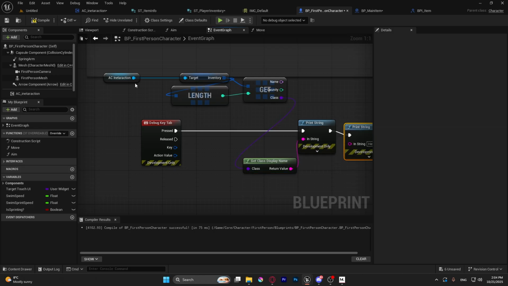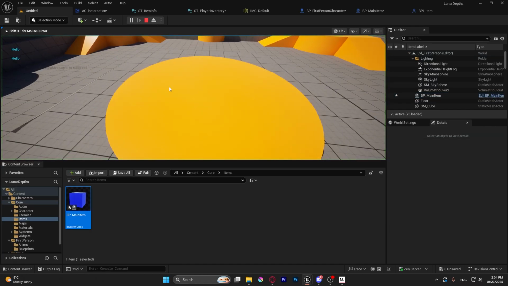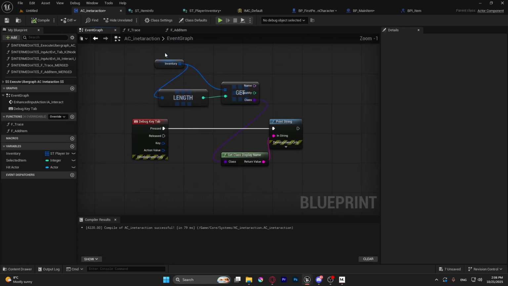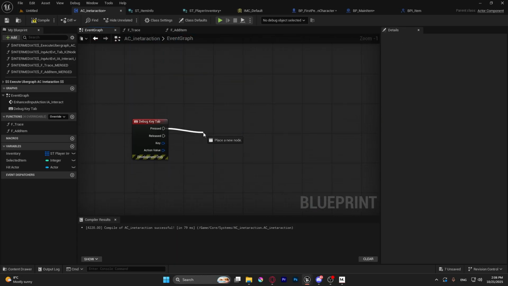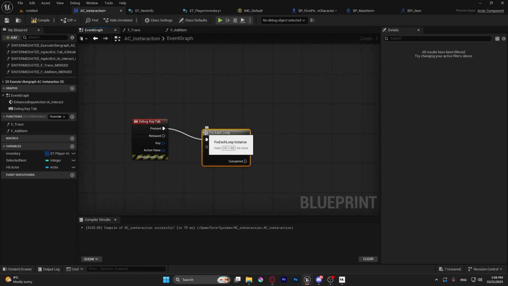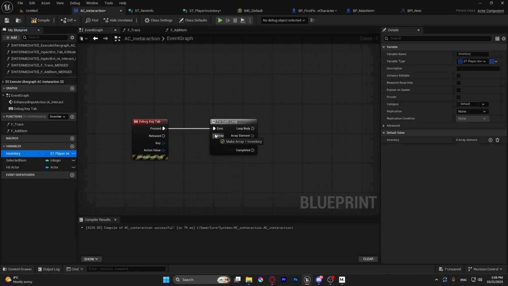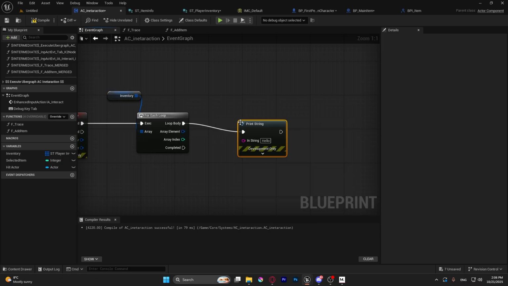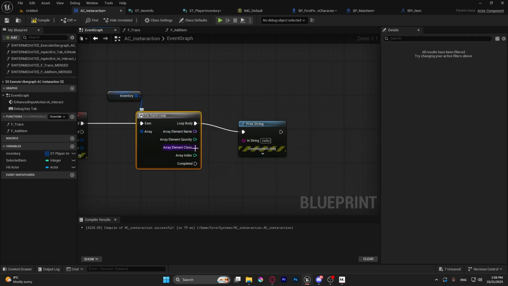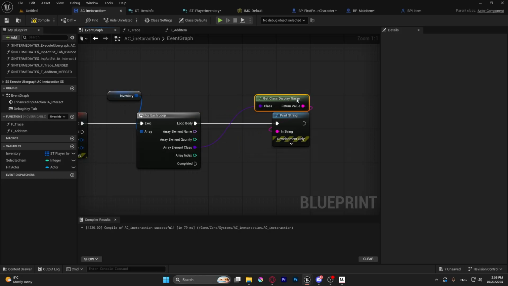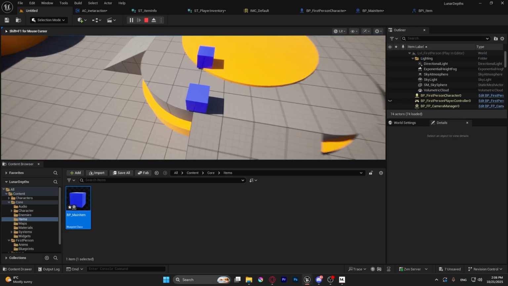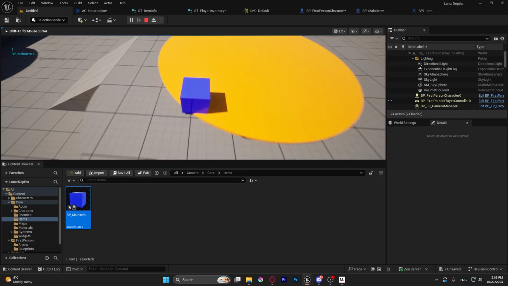Let's see, why does the print string not work? It does work, okay. Okay, let's do another try. Maybe it doesn't like the length. So if we do a for each loop, we get this, do a print string, split these values, let's show this, and let's show the quantity of the item as well. So now let's try. Okay, now it works.